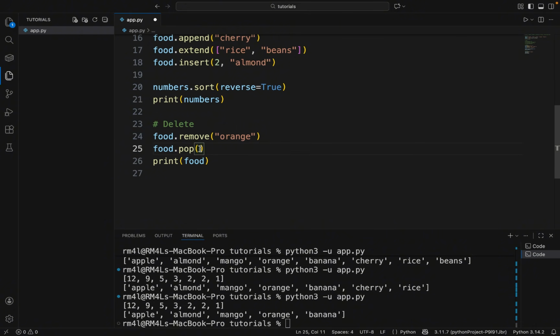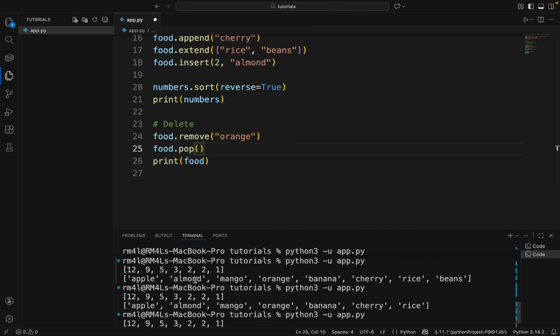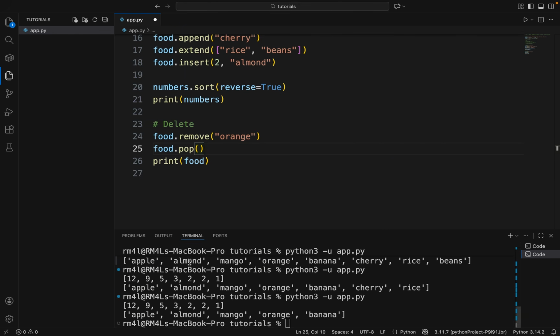You can also remove at an index. For example, we want to remove almond. So we can use the index 1 for almond. If I use 1, almond is going to be taken off. Look at this, we no longer have almond on this list. So this is a beautiful feature that you can use.